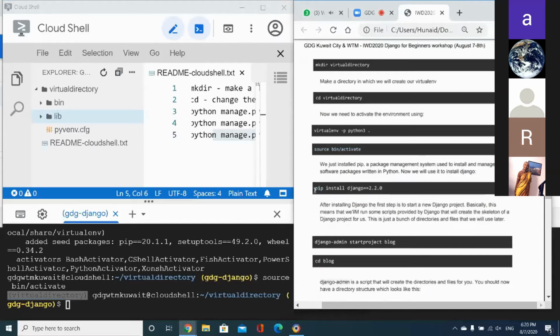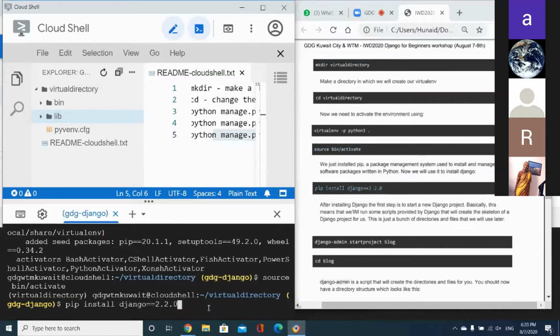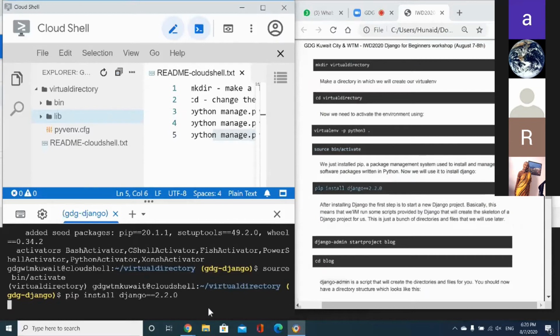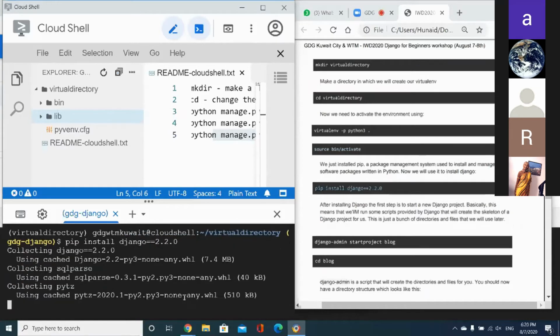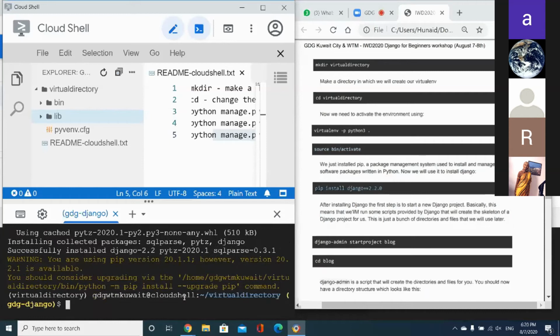So copy this command, paste it in your shell, and click enter. It will download all the software dependencies, libraries, everything. If you see any warnings or something like that, skip it, ignore it. It's nothing, don't worry about that.